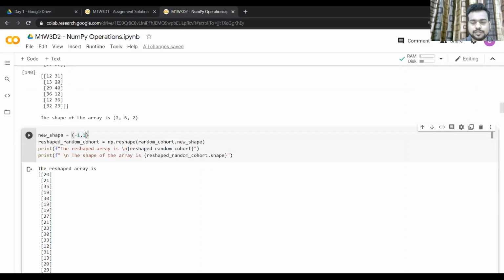Can we have another -1? What do you think? Can we have another -1 here? So suppose this is 4. I'm not sure about my number of layers.